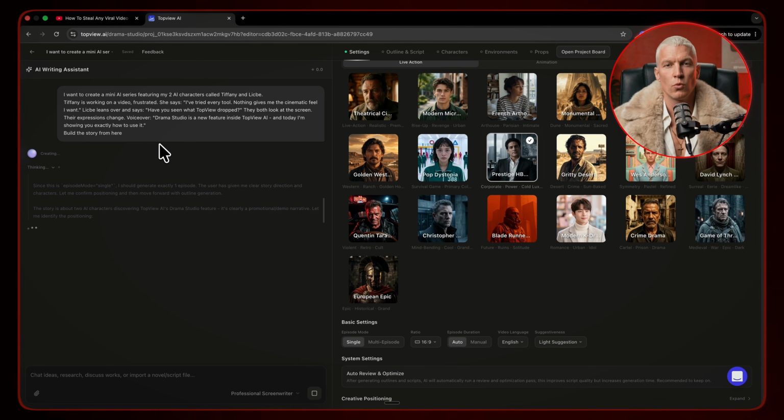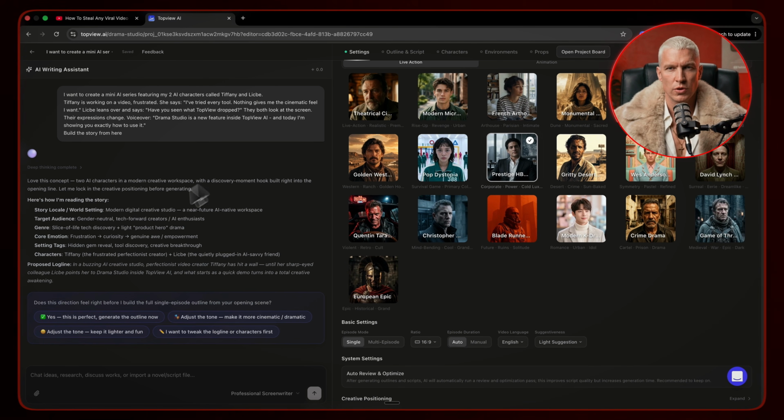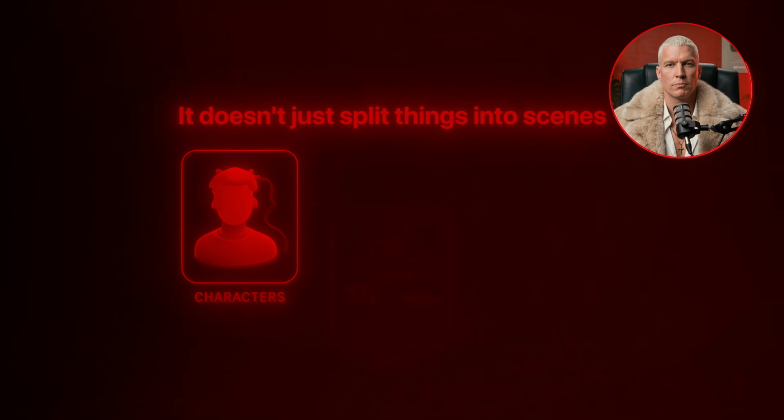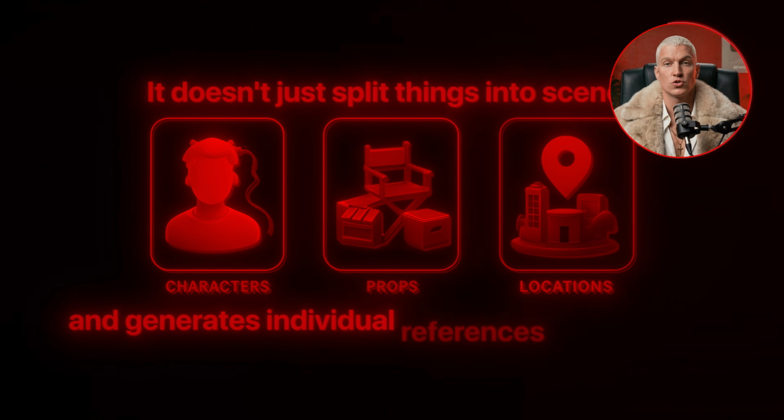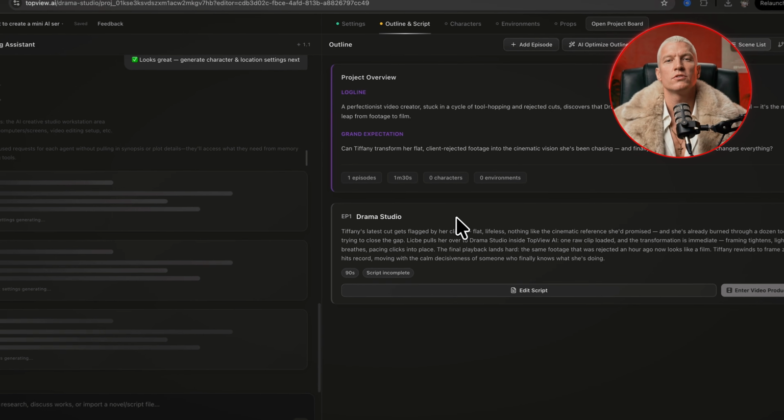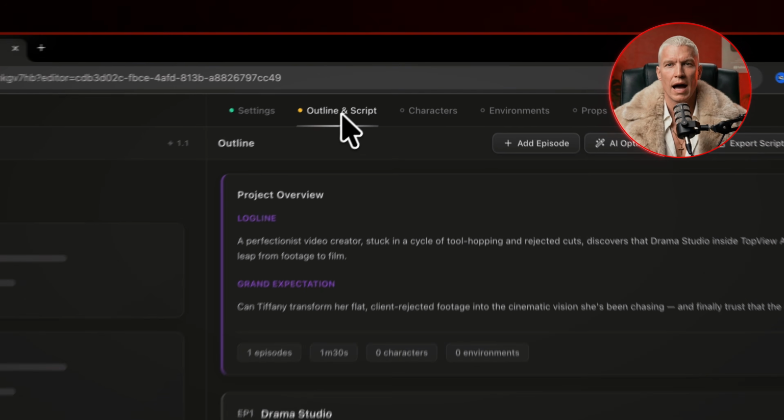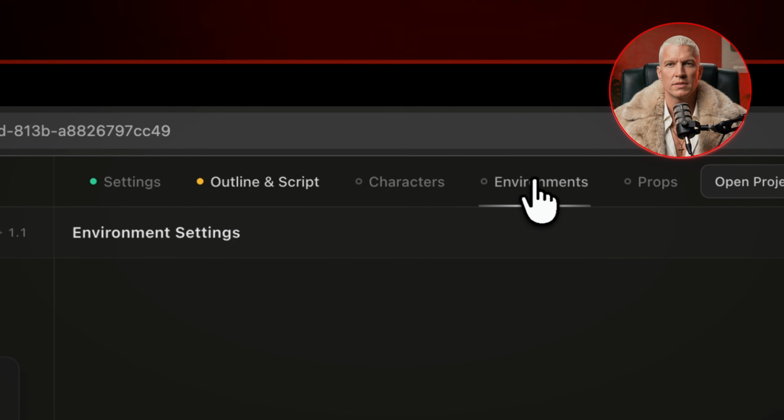As I said, Drama Studio works like an AI agent. You feed it your story and it breaks everything down. But it even goes a step further. It doesn't just split things into scenes. It separately extracts your characters, props, and locations and generates individual references for each one. On the side, you'll see a full list of elements it's working through: outline, script, characters, environments, and props.